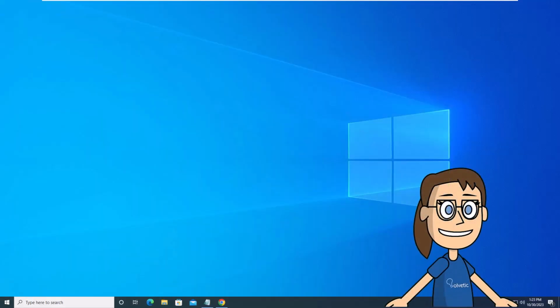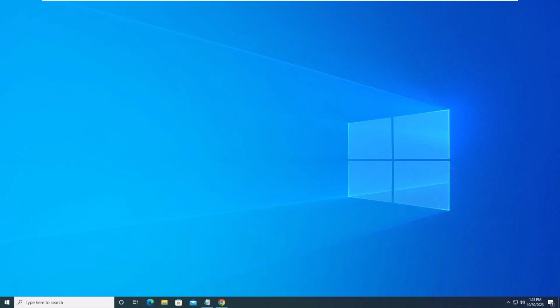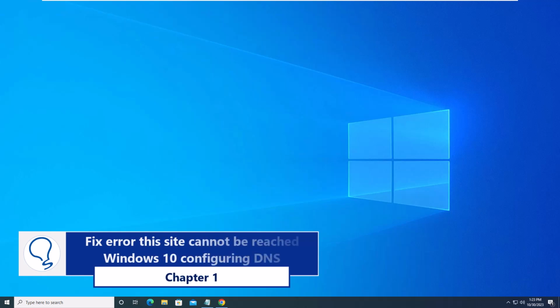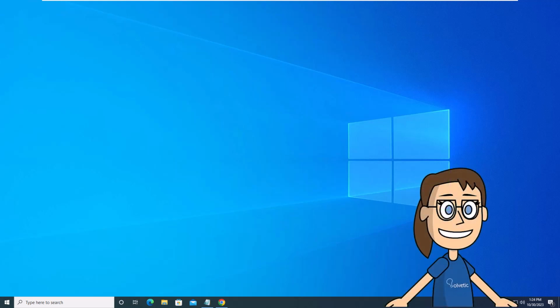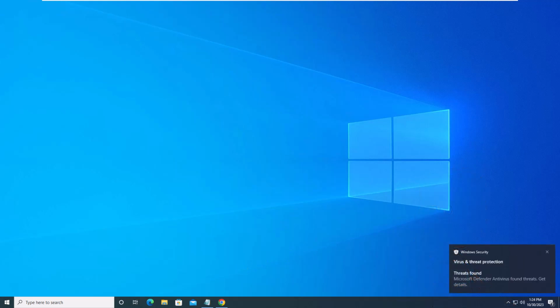Today in Solvetic, we will see how to fix the error "This site cannot be reached" in Windows 10. Chapter 1. Fix the error "This site cannot be reached" in Windows 10 by configuring DNS. First, you should check the error in the browser.